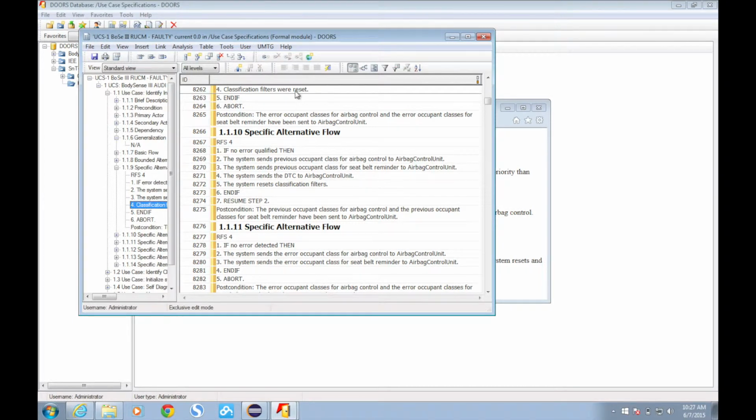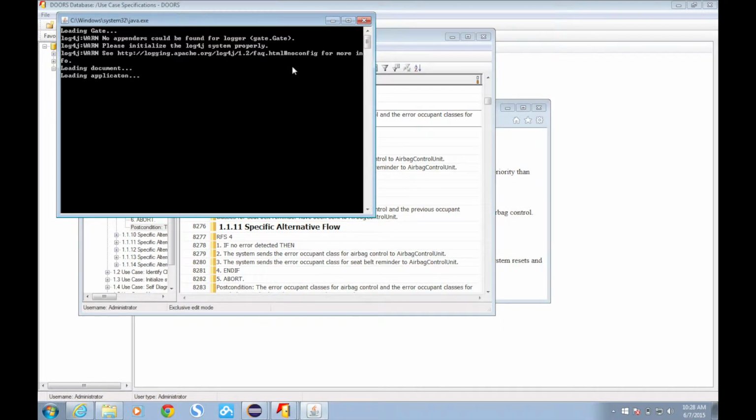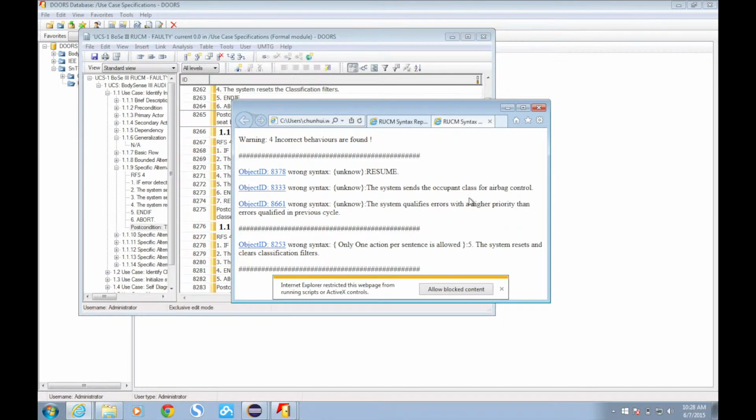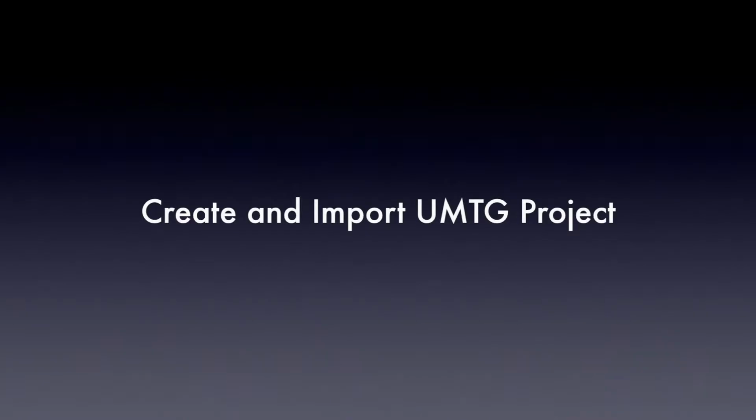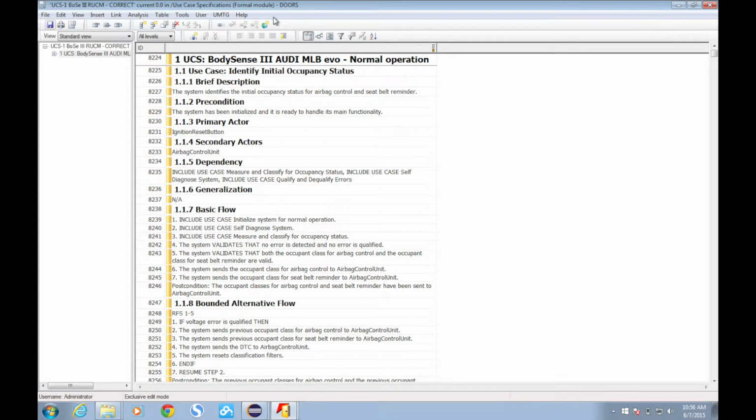To reduce ambiguity, RUCM does not allow using passive voice. In this case, we can fix this error by changing it into active voice. Checking again to confirm this error has been fixed, and start working on other errors. Once all the errors have been fixed, the software engineers can create a UMTG project.